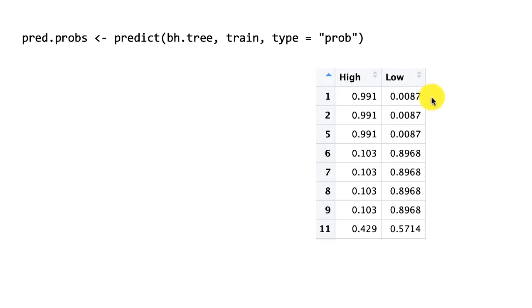Pred.probs would look something like this. It's going to give you the probabilities for both the classes. So it's going to say for the first case in the training partition, the probability of it being high is 0.991, the probability of it being low is 0.0087. They should all add up to 1. Because of rounding, they may not be adding up exactly to 1. So that's what we are seeing here.